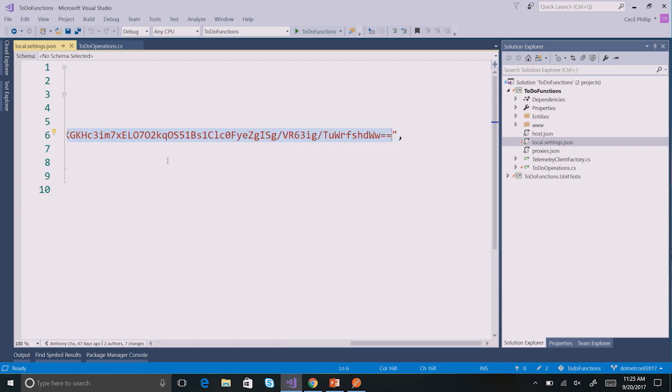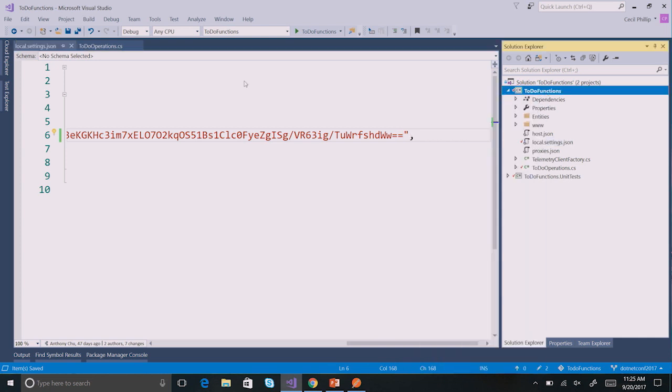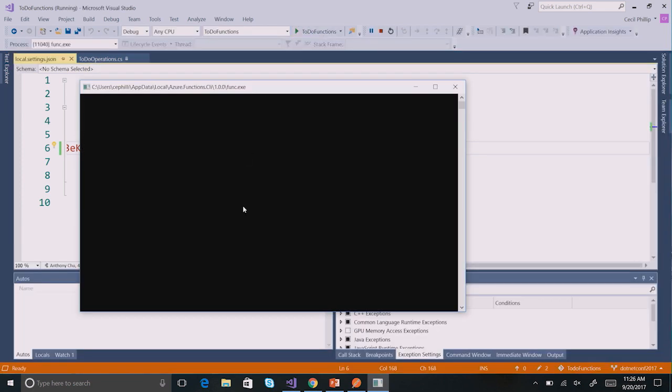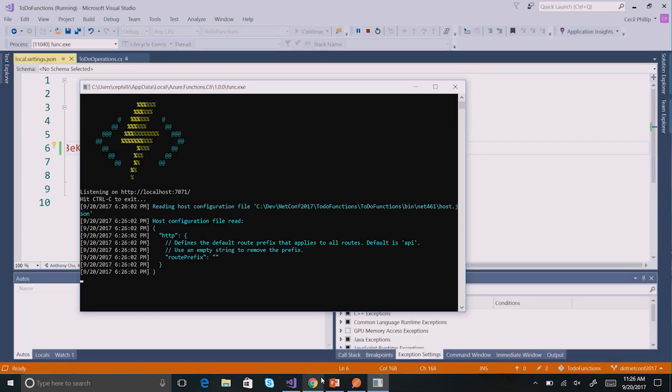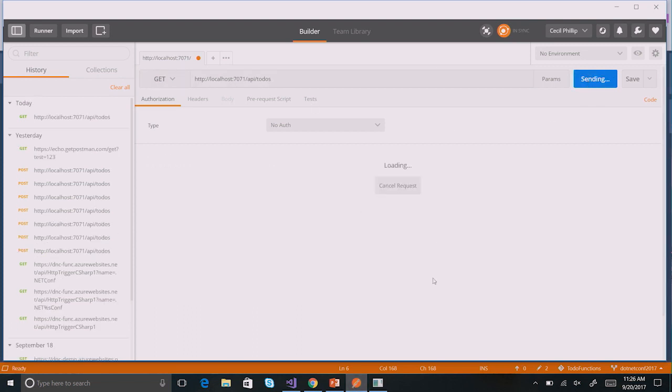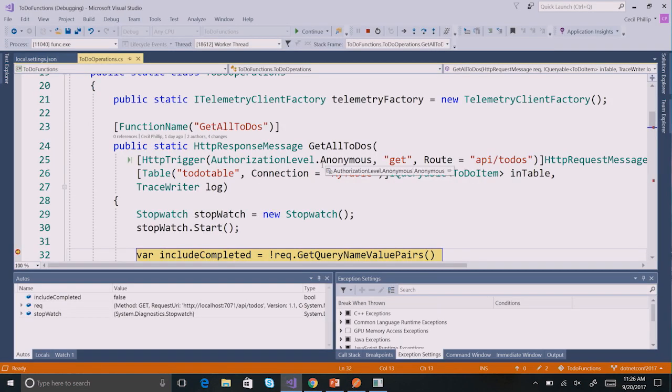Boom. I'm going to replace that there. All right, let's build this and run this. Builds, let's run it. All right, great. So my runtime is set up, my Azure functions are running. And now let's go ahead and send a GET request over to my function. So I'm going to send this GET request.